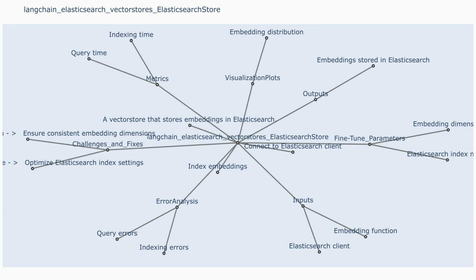Challenge 2: poor performance. The performance of Elasticsearch searches can be affected by the size of the index, the dimensionality of the embeddings, and the chosen similarity metric. Sample use case that resulted in challenge 2: your index contains a large number of documents with high-dimensional embeddings, resulting in slow search times.